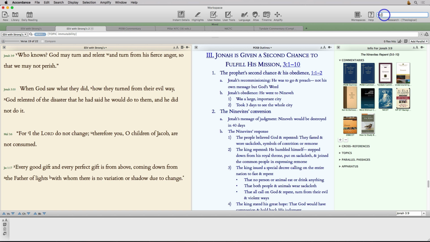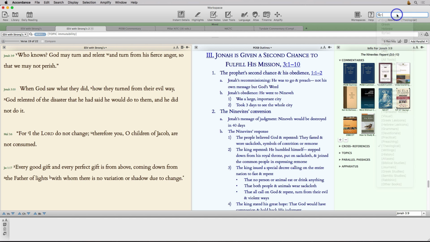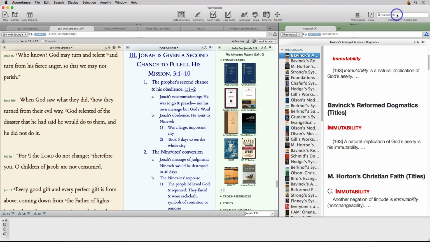Accordance's research feature is just as simple to use. I've limited this search to theological resources since immutability is a theological topic. Doing so will give us just the most relevant results. Other topics might be best searched in Bible dictionaries or some other category. We can even search every resource we have. It doesn't take but a few seconds more.